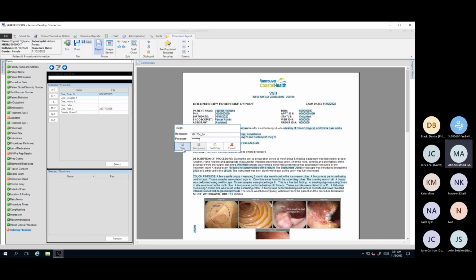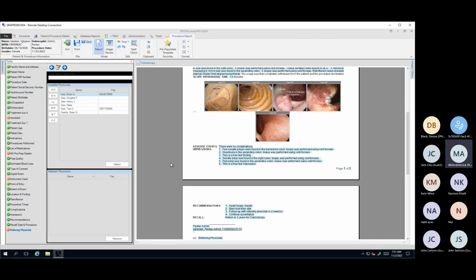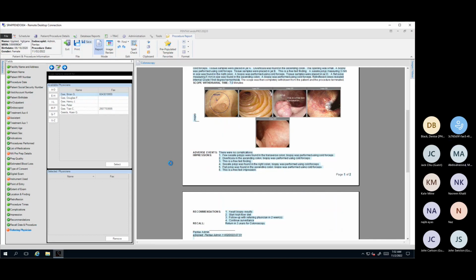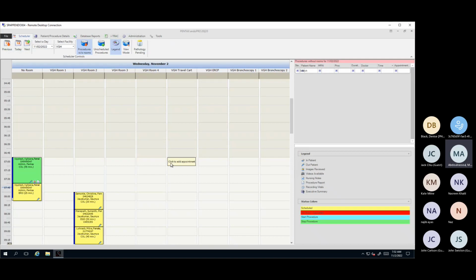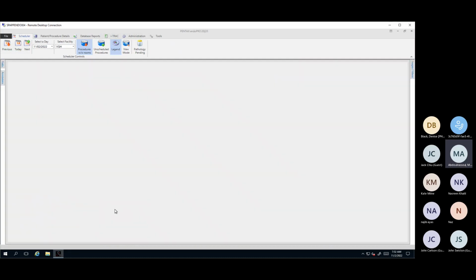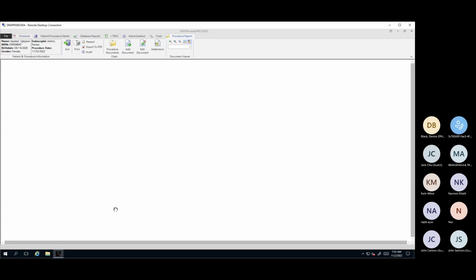So moving on, I am now going to proceed with signing my report. Okay, once I sign it, it's going to now drop me back into the scheduler. There we go. So it has now dropped me back into the scheduler and our report is completed. Now, let's say, for example, I want to add an addendum to this report. I simply right-click and select Procedure Report, and it's going to drop me into the Procedure Report pane.